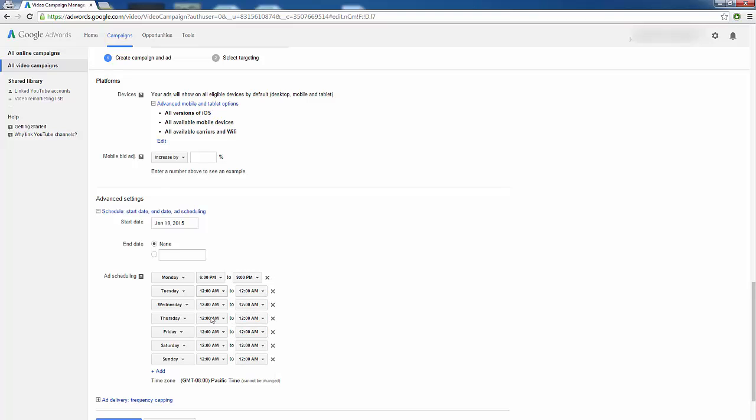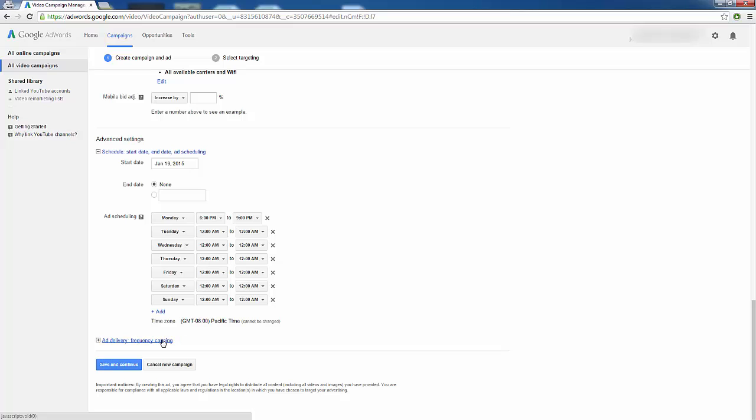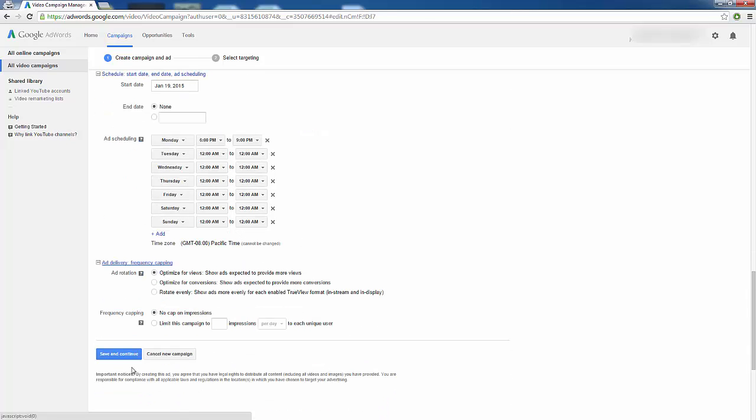So I could change all these different days to 6 p.m. to 9 p.m. and my ad will only run from 6 p.m. to 9 p.m. Also, for our ad delivery and our frequency caps, we have a few different options that we can choose for our ad rotation.